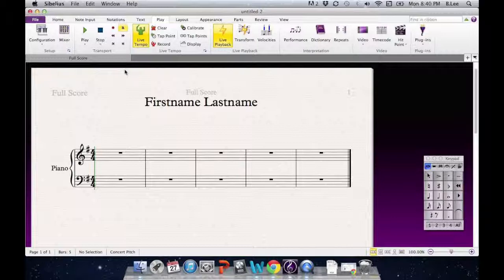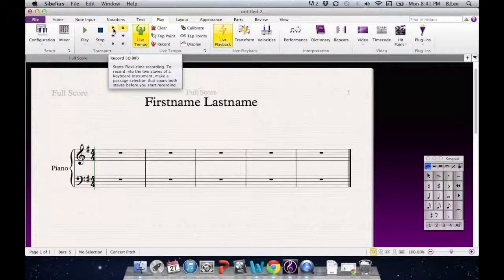Now, when you go to play, you're going to have all these menus along here. This is where you can play back what you've written. This is where you can stop, you can go back, but I want you to pay particular attention to this guy here. This is the record button.